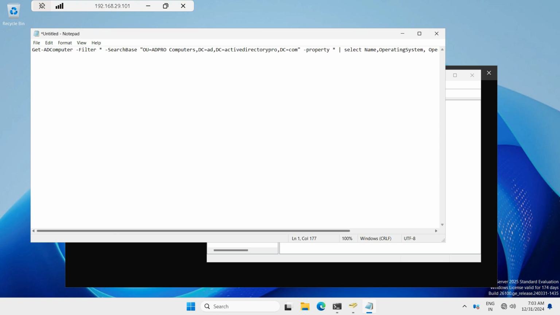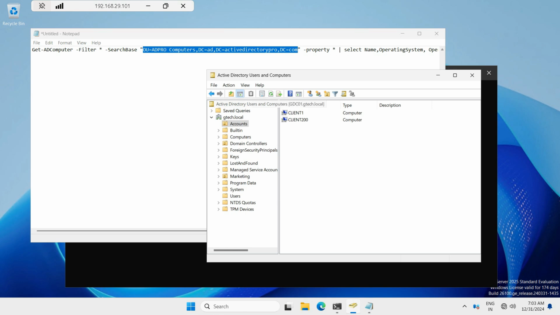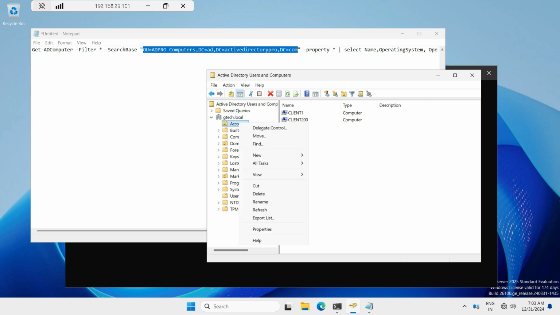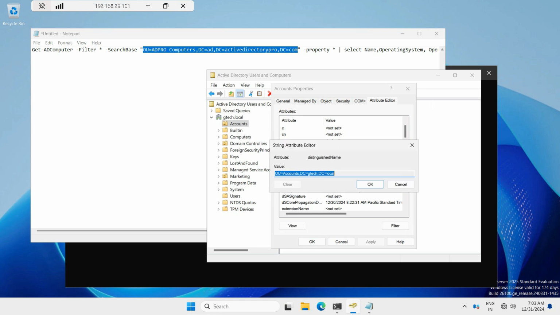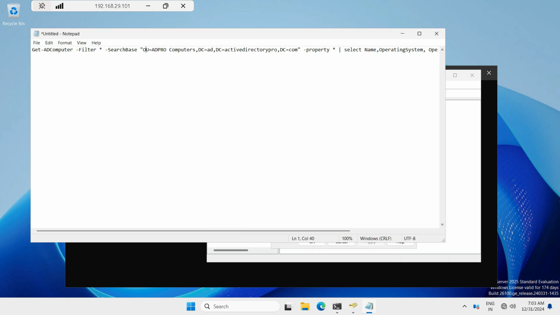Firstly, we are making a change in this script. Where I am changing here is the distinguished name. Firstly, how to get the distinguished name of this OU? Right click, go to properties, go to attribute editor. Here you'll have a distinguished name. Double click on it and copy this one and replace it in our script. You also need to replace this one, friends. Okay, I have replaced it with accounts gtech local. See, this is my OU.